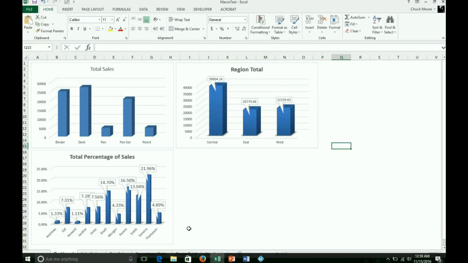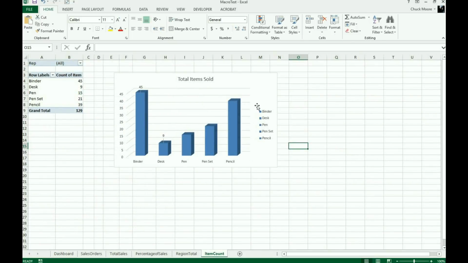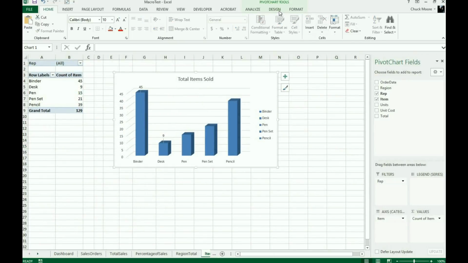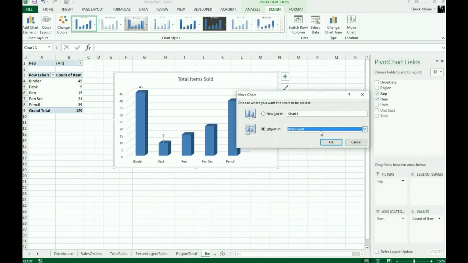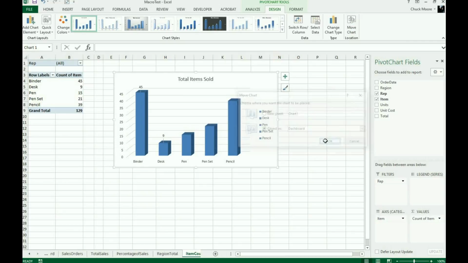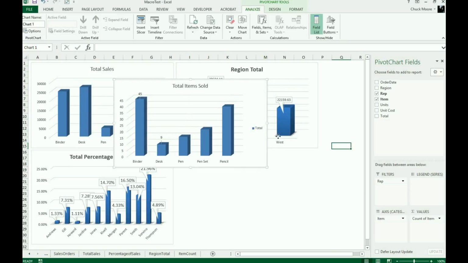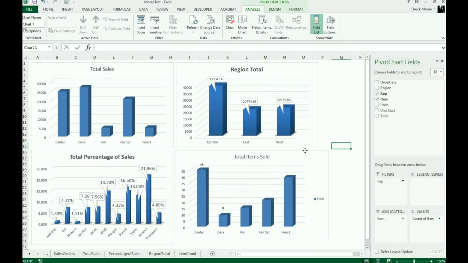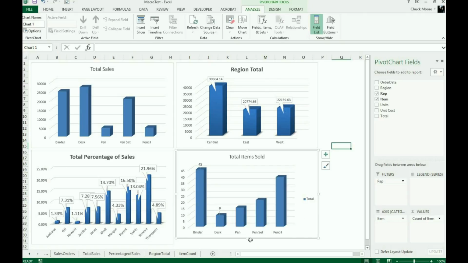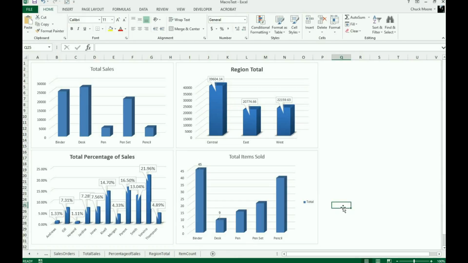And we got one more. That was region total. We got item counts. Move that to the dashboard. I'll just bring that down here. There we go. So now I've got 4 charts on one sheet.